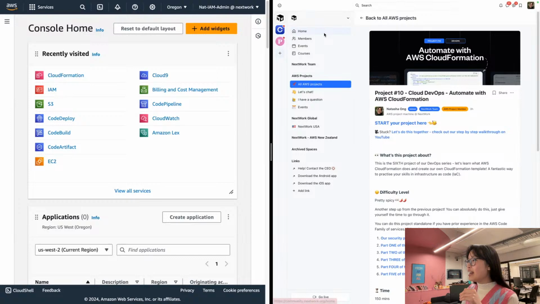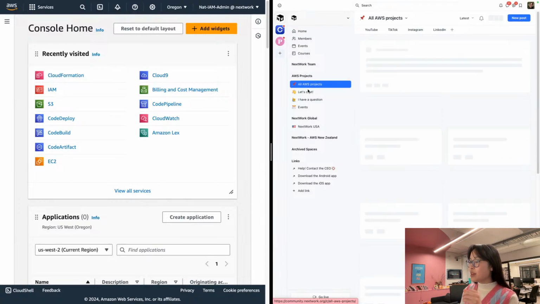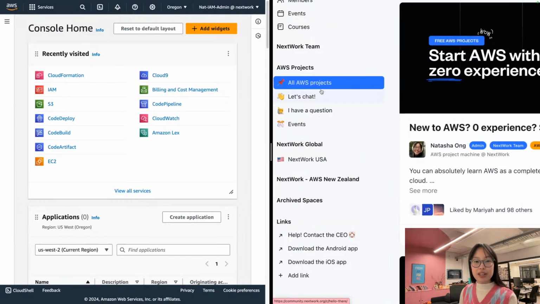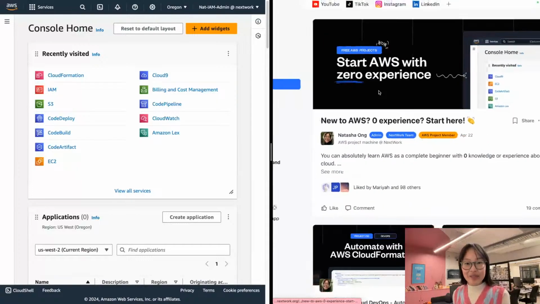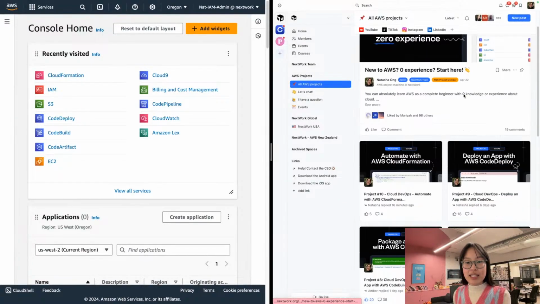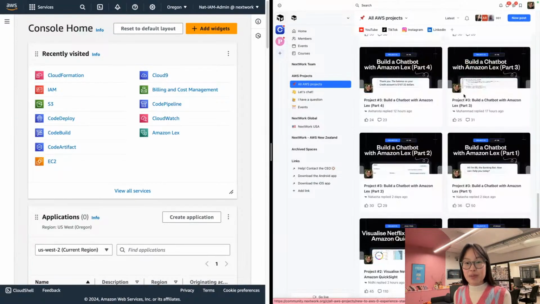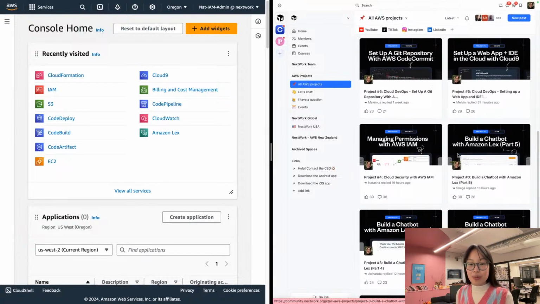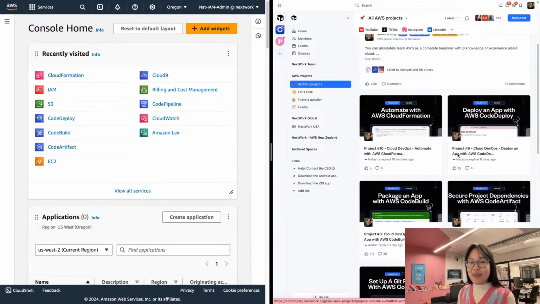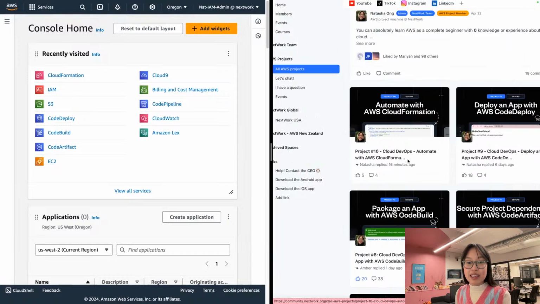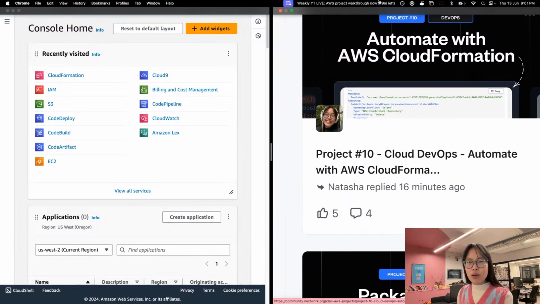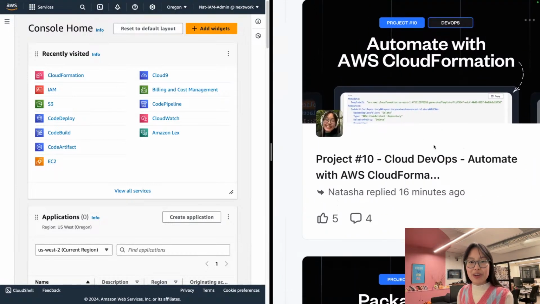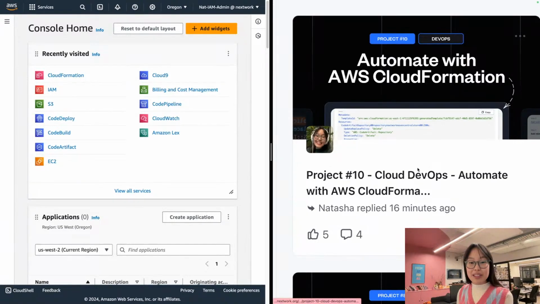Otherwise, when you're in the community, you can simply click into the All AWS Projects tab here, and then you will be able to see an entire page of all of our AWS projects in one place. This is how you're going to get the step-by-step guide to all of the projects that we offer. And today we're doing the latest project that was released probably just 3 hours ago, on automating with AWS CloudFormation.